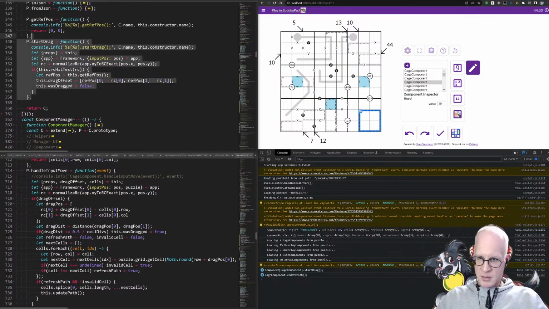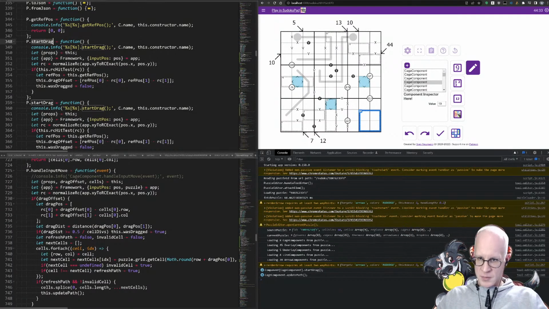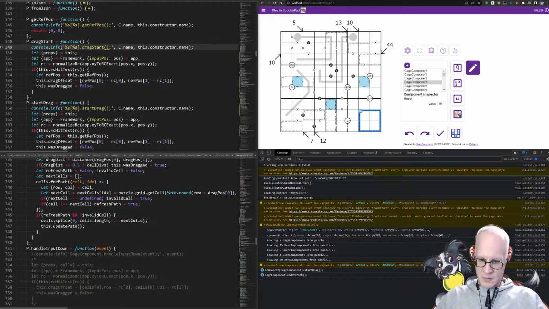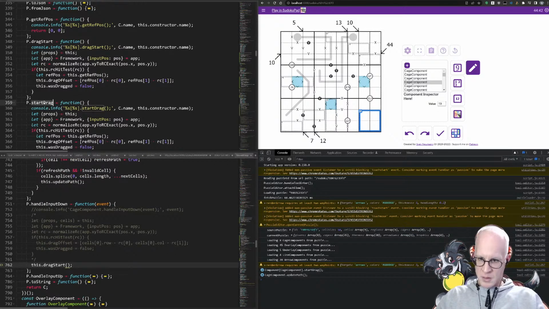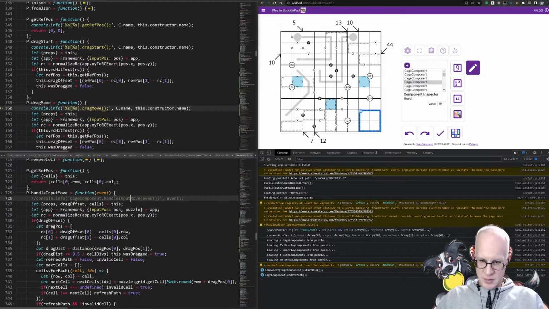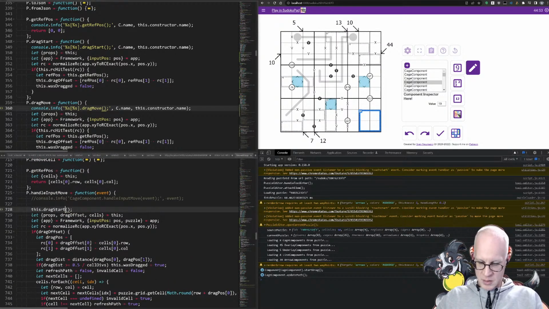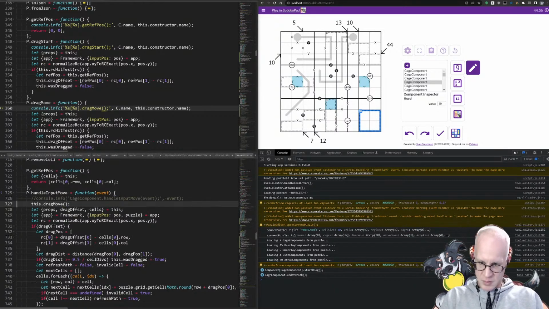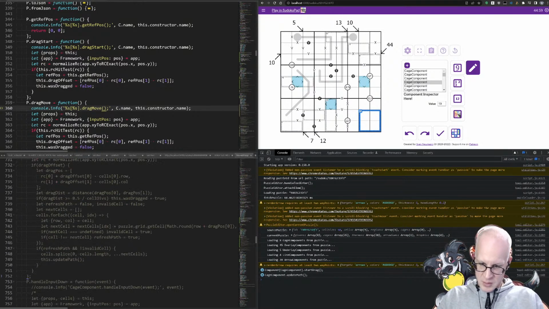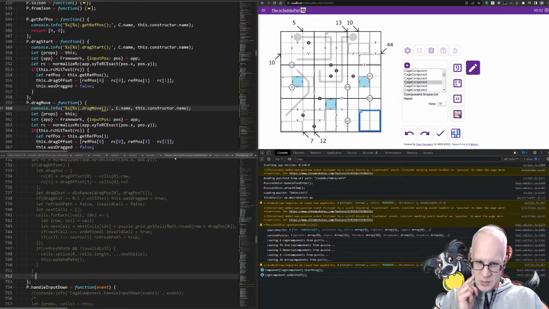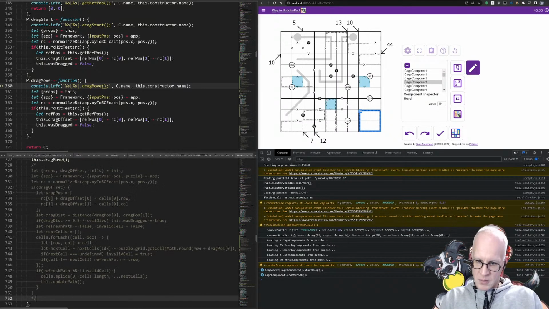So start drag, or drag start, let's do drag start. Prefix the thing, and then suffix yada yada. So this would be drag start, and we'll have drag move. And then similar to this, we're just going to call this.dragMove. I don't think we're doing anything else here. Now the tricky bit here will be to extrapolate what's unique to cages and what's generic, and if we can reuse things like the get ref pos and all that stuff.